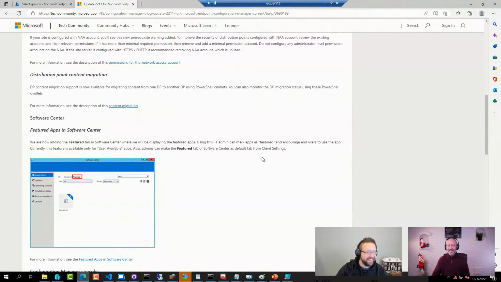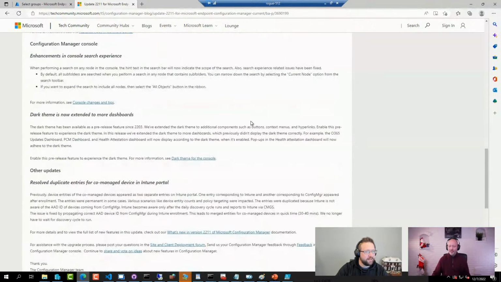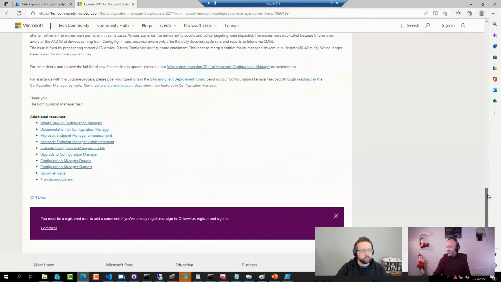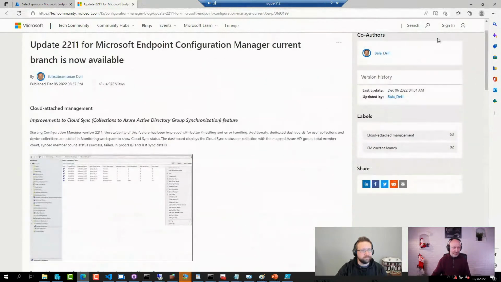Yep. But yeah, anyhow, we have feature update in Software Center. The DP content migration has been in the preview for a bit. It's in here. So there are somewhat cool changes, but it's not like a massive release this time around. It's more like a nice little addition before Christmas.